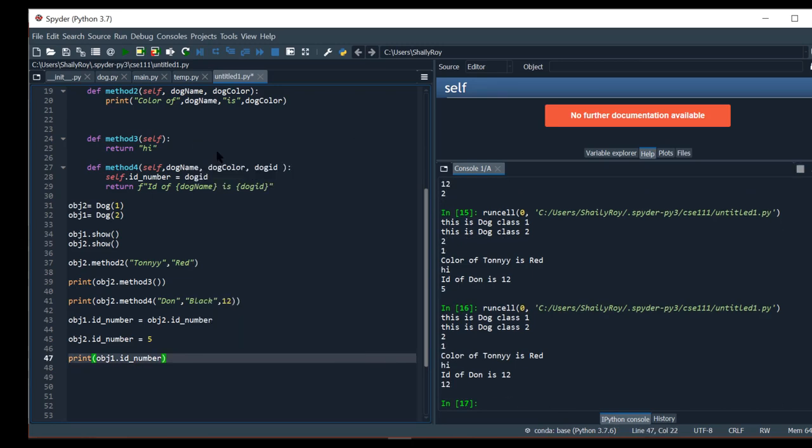So let's see. The ID number of object 2 was 12, right? Because we have set the value here. So when I have written obj1.id number equal obj2.id number, it's replacing object 1's ID number with object 2's ID number, which was 12. So this value is 12. After that, if I change obj2 dot ID number, it's not affecting obj1 because I have just shared the value here, not the address. So this is the concept of address sharing and value sharing between objects.